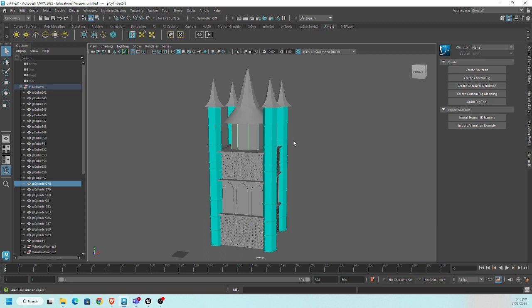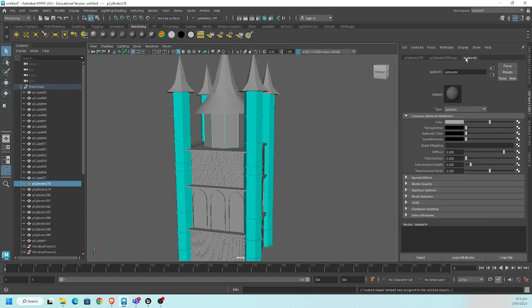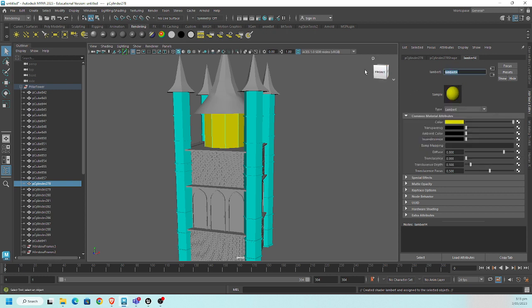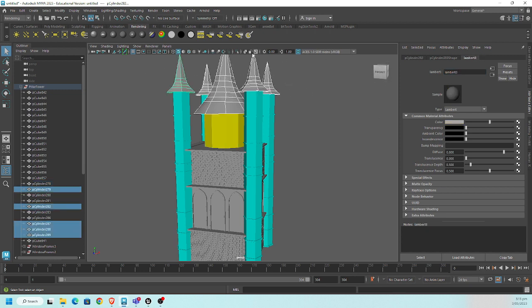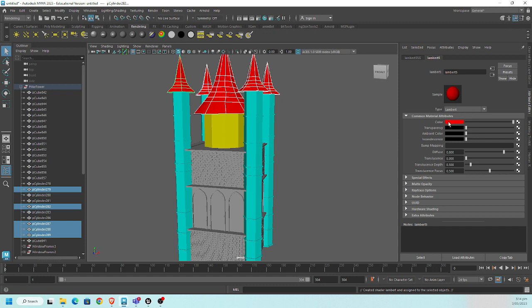So let's say I color code different pieces here. I just do a few of them. Color coding means assigning a very basic material, changing the color, and putting a name. Let's say this would be center material. This would be, let's say, a tick or roof material.